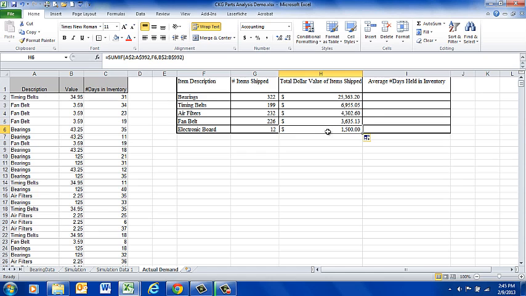Now I can calculate the average number of days held in inventory, and I can copy this formula over. Actually, when I look at that formula, it probably won't work well to copy it, so I'm just going to recreate it. We're going to do the same sort of idea to calculate the average number of days held in inventory. This time I'm going to use the click and point method instead of typing in the formula, so you can see different ways to do that.